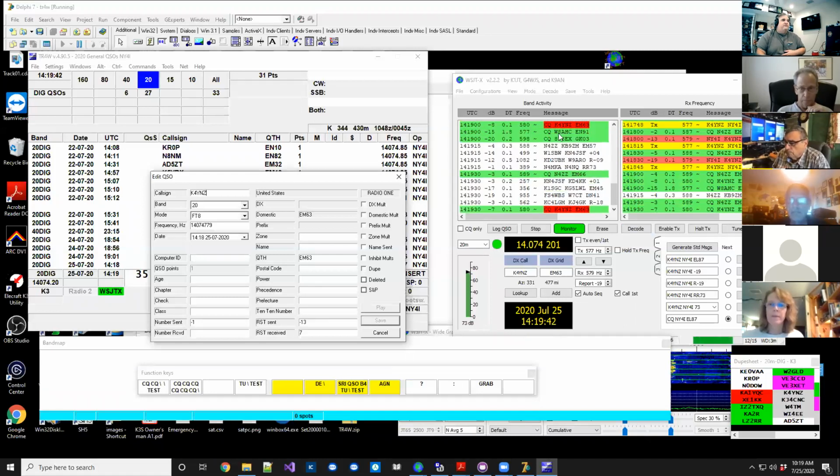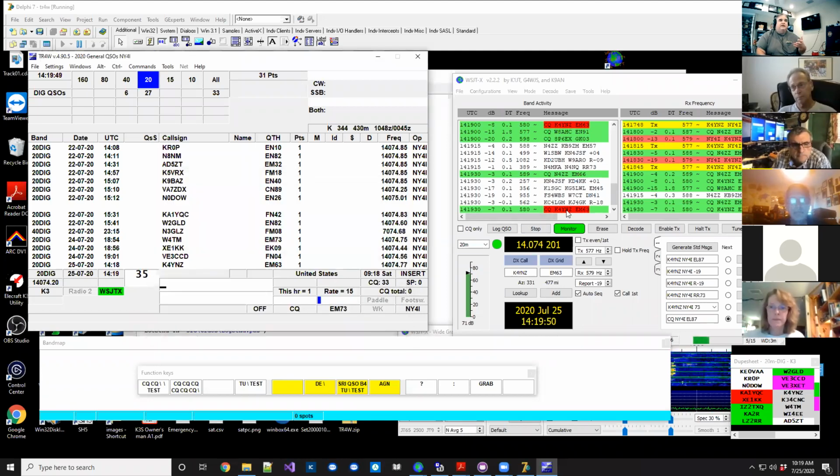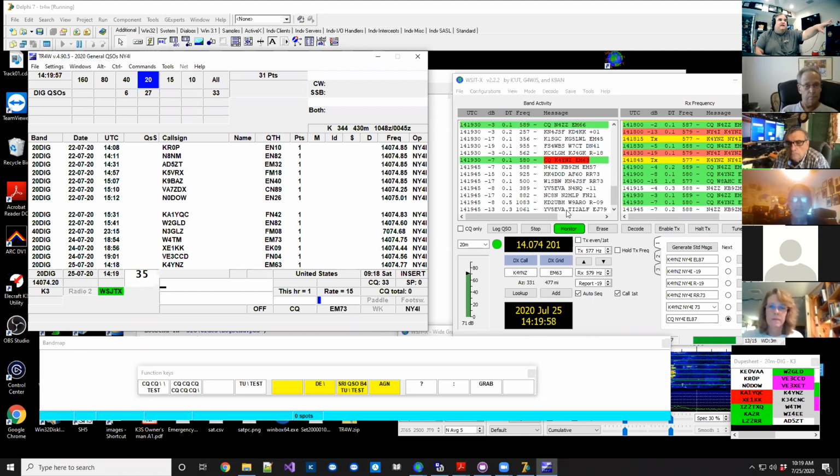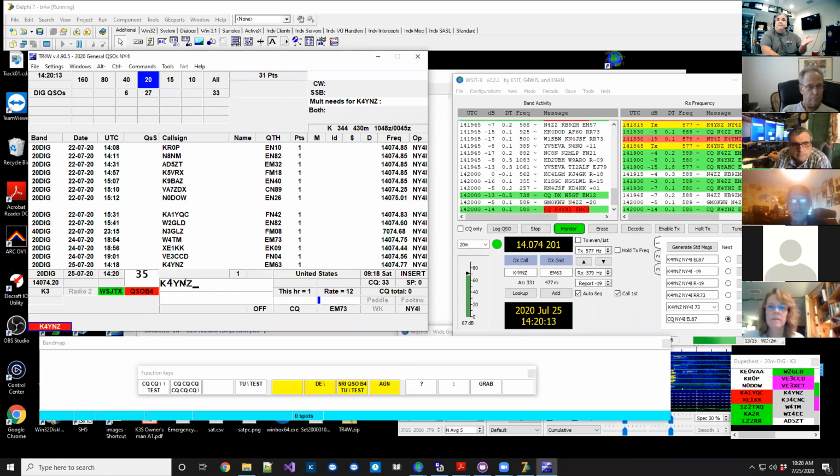So what I've done here is, imagine this is a contest scenario. Every time it sees a CQ, it's going to color that station red because it's already worked them. So that's a dupe. If this was a contest where I had already worked K4YNZ and I didn't need to work them anymore, I would color it red, which is the dupe color. As an example, if over here I type in K4YNZ, you'll see it pops up a QSO before in the program, and red is our color.